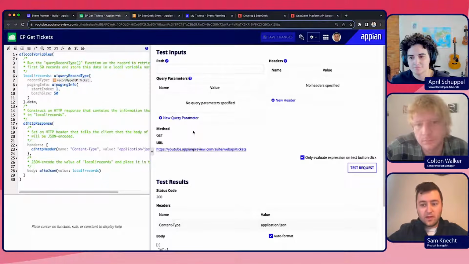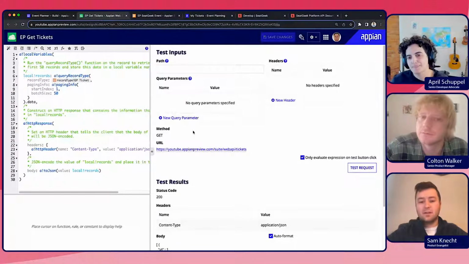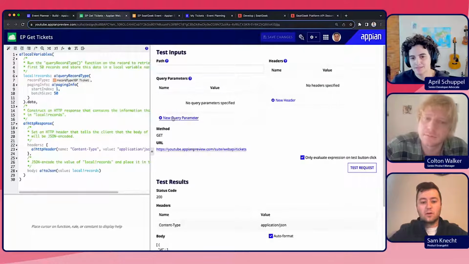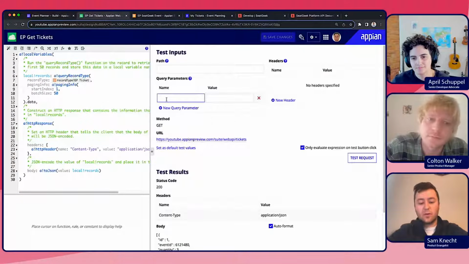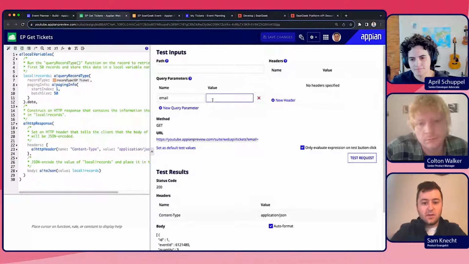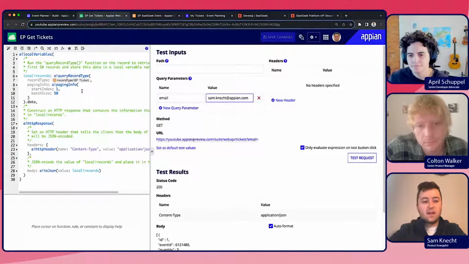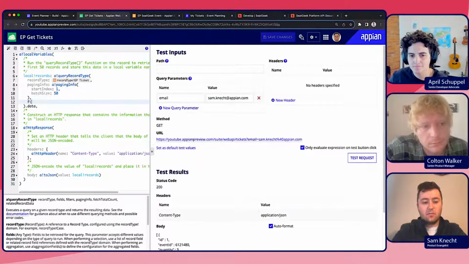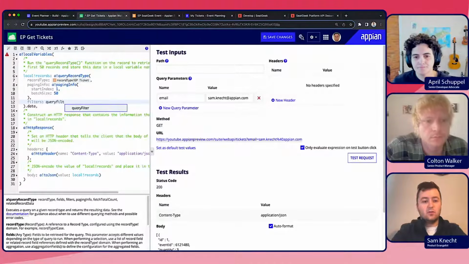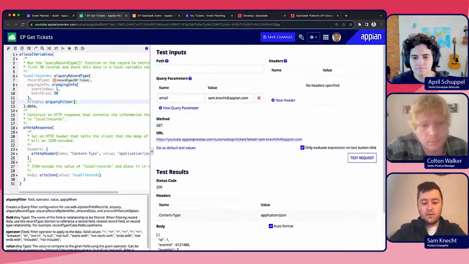But I think we don't want it to pull all the data. We really just want it to pull the tickets that maybe I've purchased, or have the option to filter on tickets that I've purchased. Right. And so we're just going to add a query parameter here. This is where we can customize it to our liking, where we want to query or filter based on that email. And so we'll put my email in. But for this to happen, we do need to add our query filter within our query record type here. So I'm just going to do that real quickly.